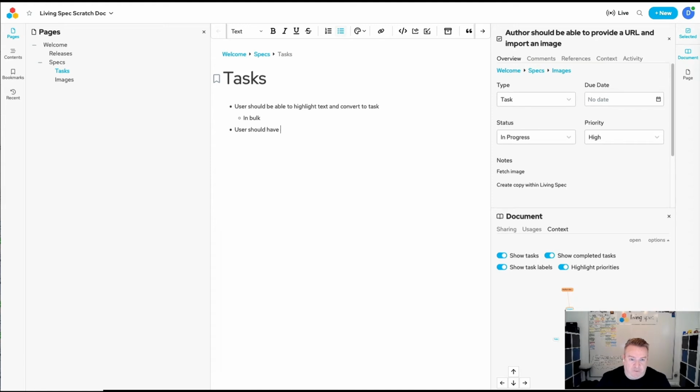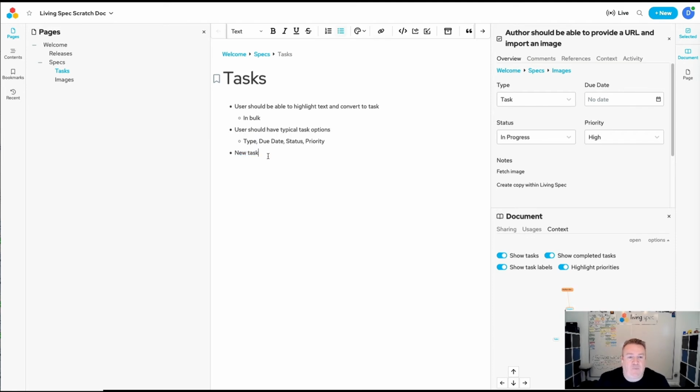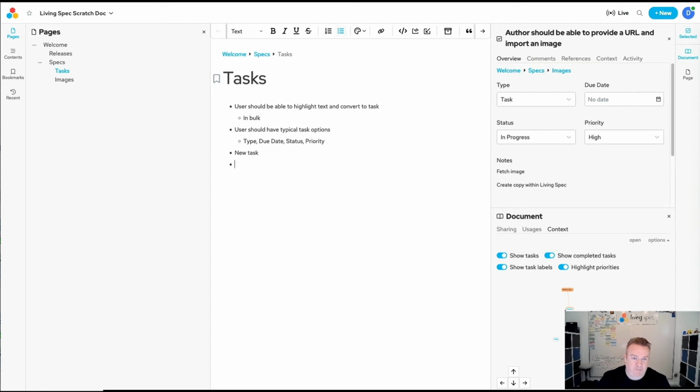User should have typical task options, type, due date, status, priority, etc. Could get pretty interesting. And then also a new task option. So right now, currently there's like new page, new document, import page, but where'd the task go? So all I have to really do is highlight this and I can convert it to a task.